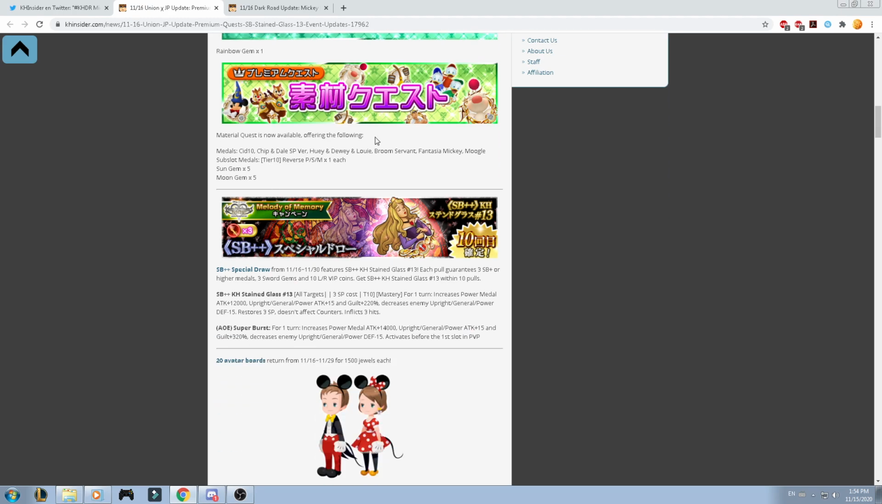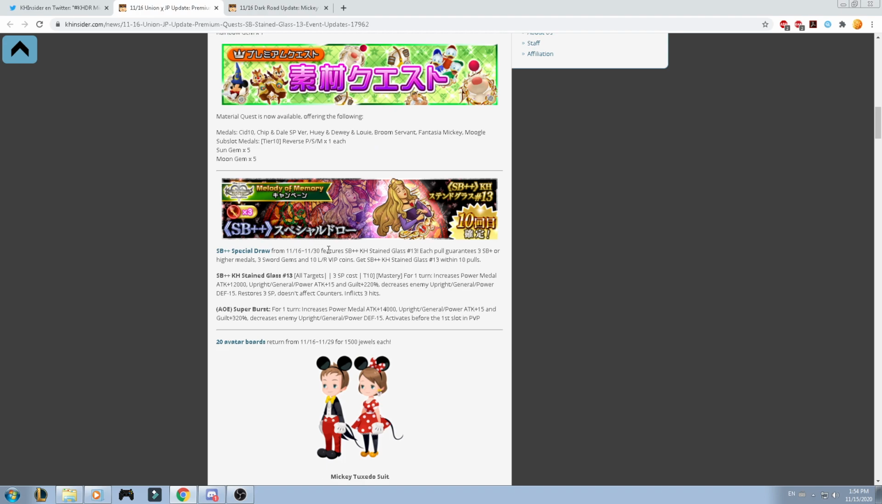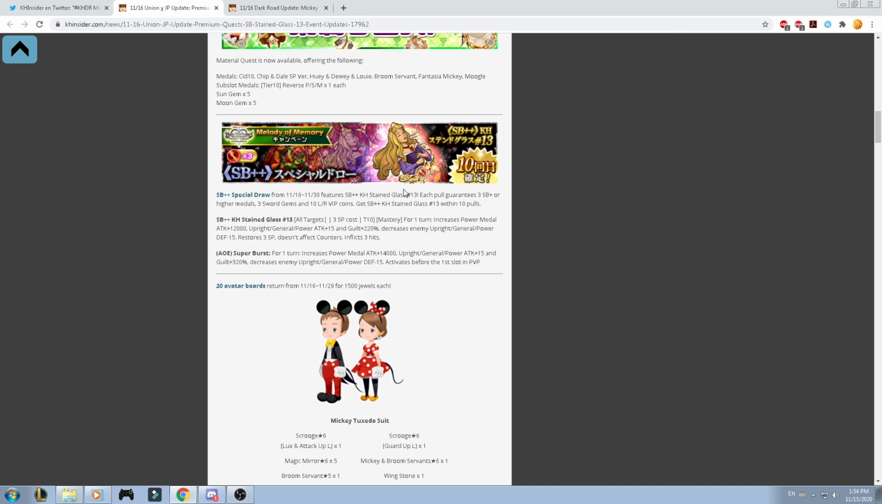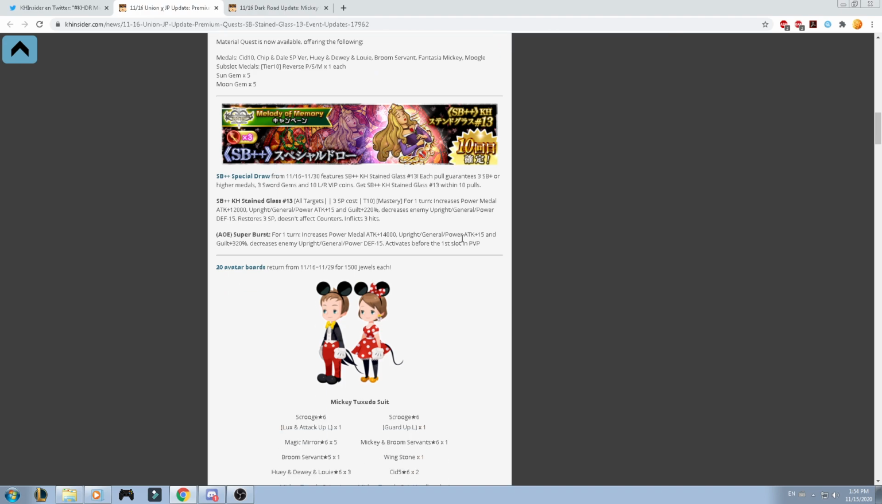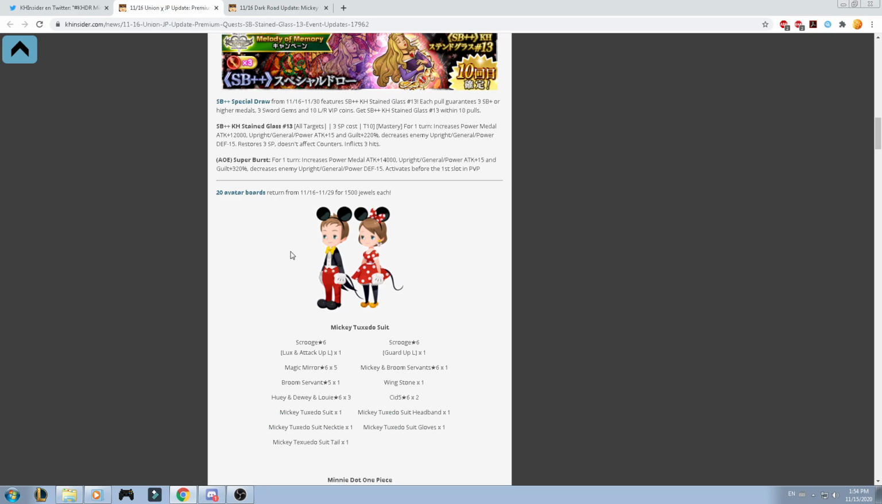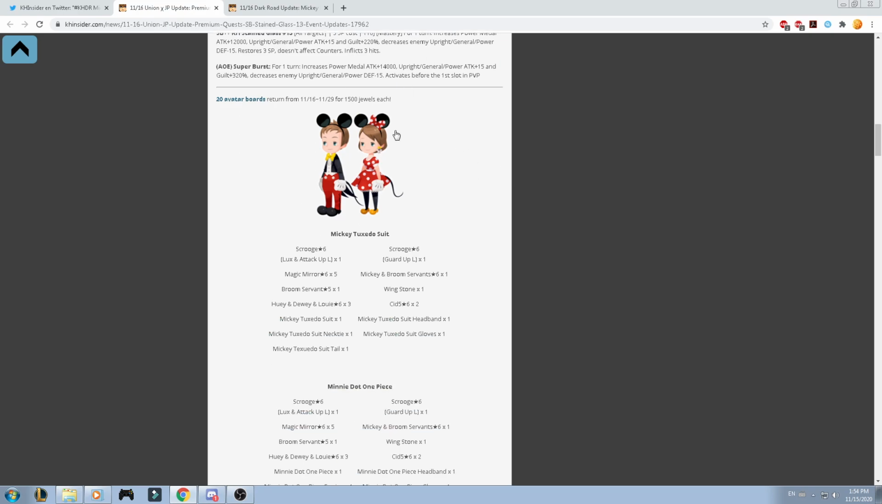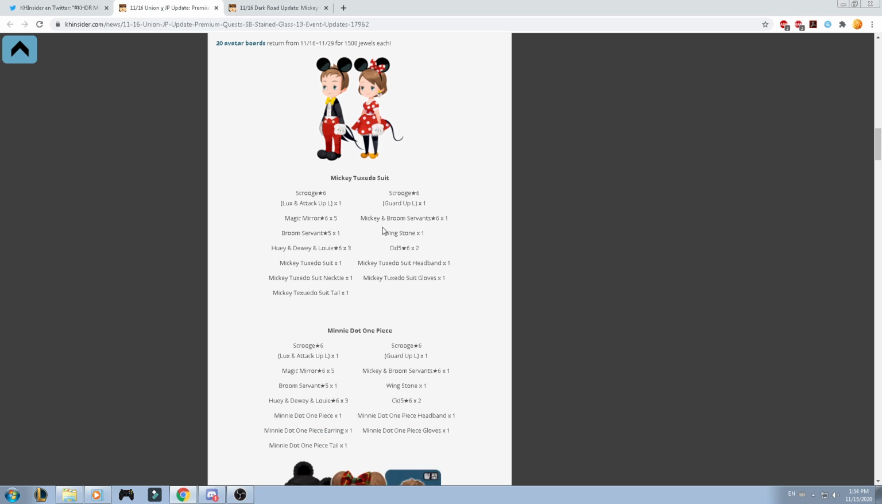Material quest is now available, offering what we got down below. You'll be able to get Aurora in the next 10 pulls, alongside all the effects that you get here. Then you get 20 avatar boards. You'll be able to get 15k jewels for each one of them. Like I mentioned, you're just there for the avatar board.